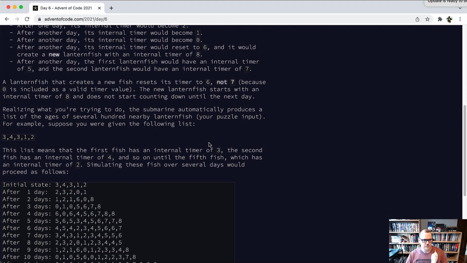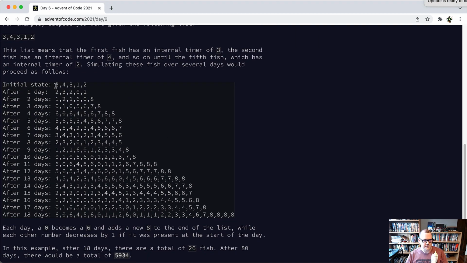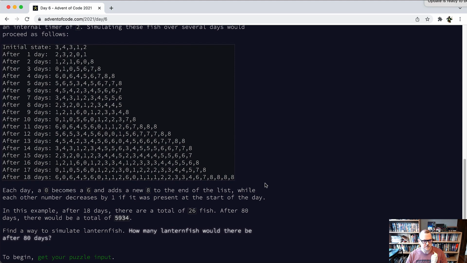So we can work through it something like this. If we started with lanternfish that are going to reproduce in 3, 4, 3, 1, and 2 days, we could count down. And when one hits 0, we would reset that one to 6 on the next interval and add a new lanternfish that's a baby that'll take 8 days to reproduce. And we could just go through this list and decrement these and add new ones onto the end. That'll work for this example.